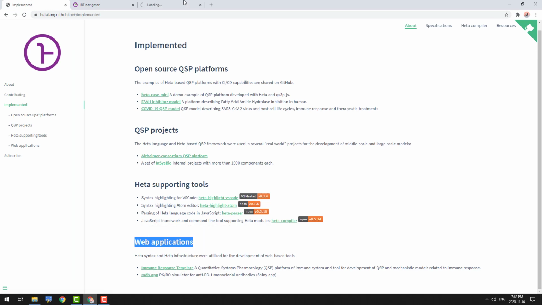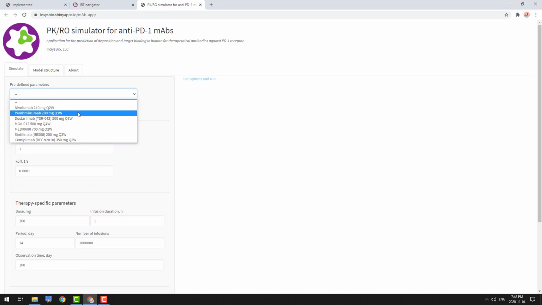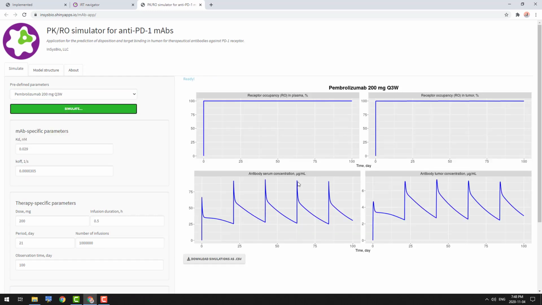The next application is the online tool created with Heta, R Shiny, and mrgsolve. This is PK error simulator for antibodies. Let's simulate some of predefined drug. So this is how it looks.